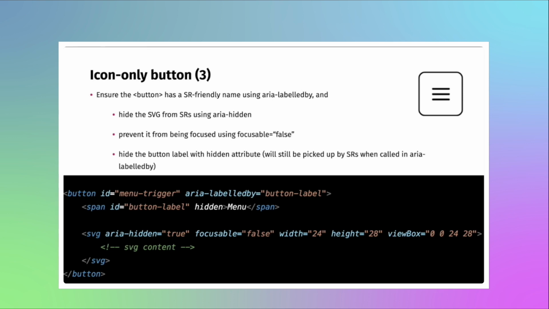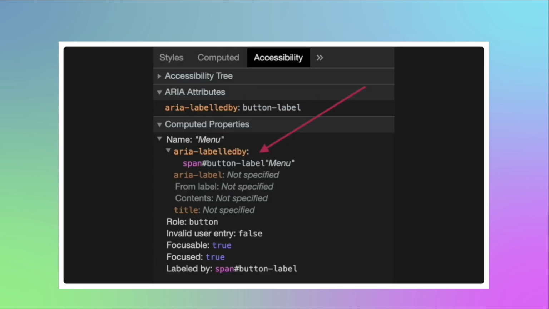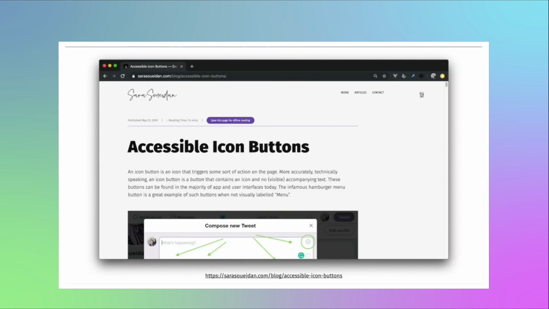And that's a very good question. The answer is simple. Even though the hidden attribute hides an element from screen readers, we can still expose it to them by referencing it inside of aria-labelledby. Once again, if we inspect this button in the DevTools, we can see that it's exposed as a button with the accessible name derived from the element that aria-labelledby is pointing to. These are the three best ways to create accessible icon buttons. There are two more approaches that I won't cover in this talk because they have their own drawbacks and compatibility issues. But I've written an article on my blog in which I go into the details of each of these techniques that I just covered, as well as the remaining two, and I highly recommend checking it out.